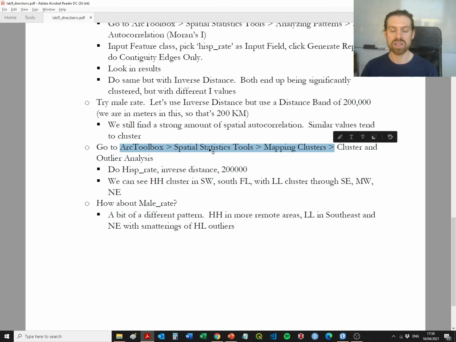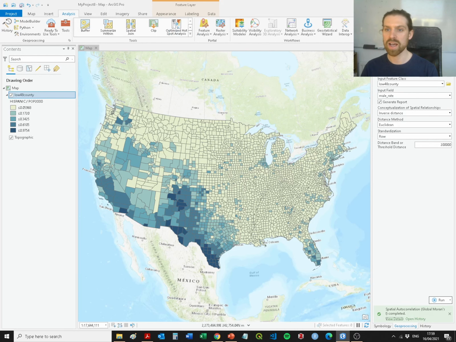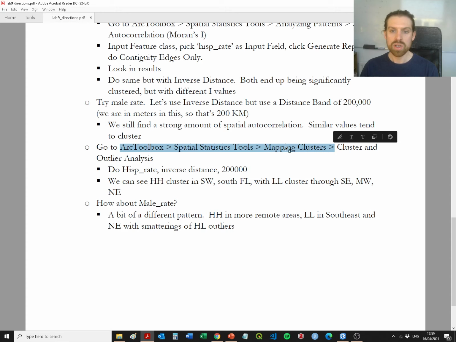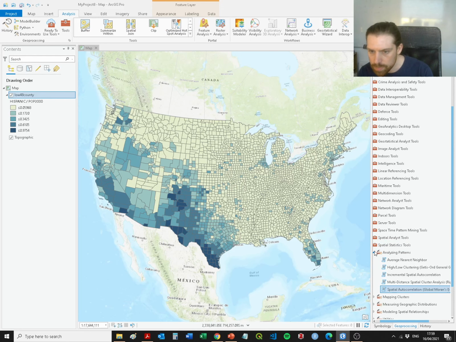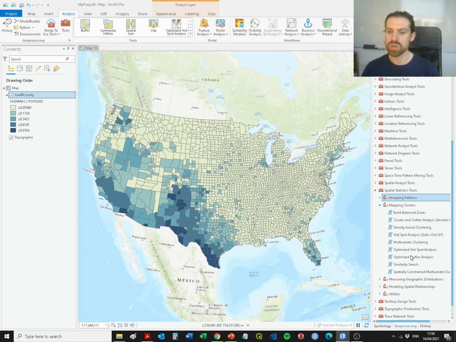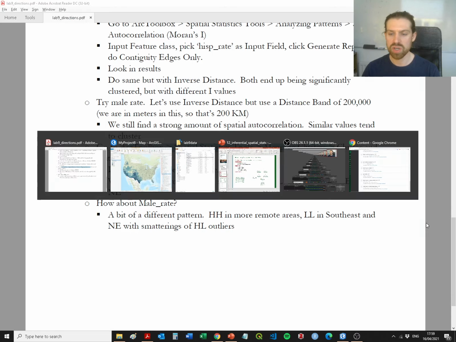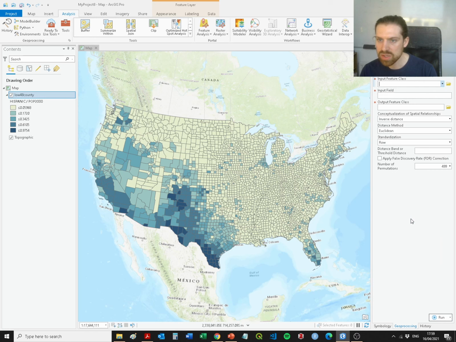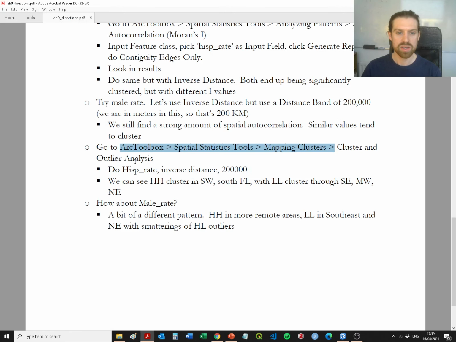So we're going to go back into the Spatial Statistics toolbox. We're going to look at the mapping clusters set of options. Here we go, and we're going to look for the cluster and outlier analysis. So now we've opened that, we're going to place in our low 48 county data field.